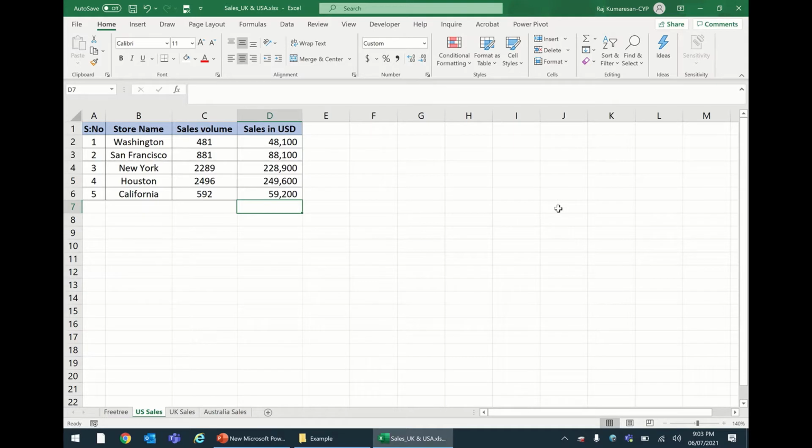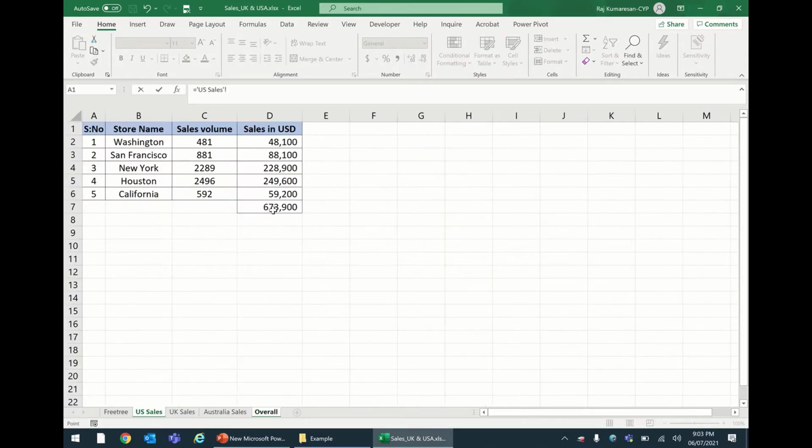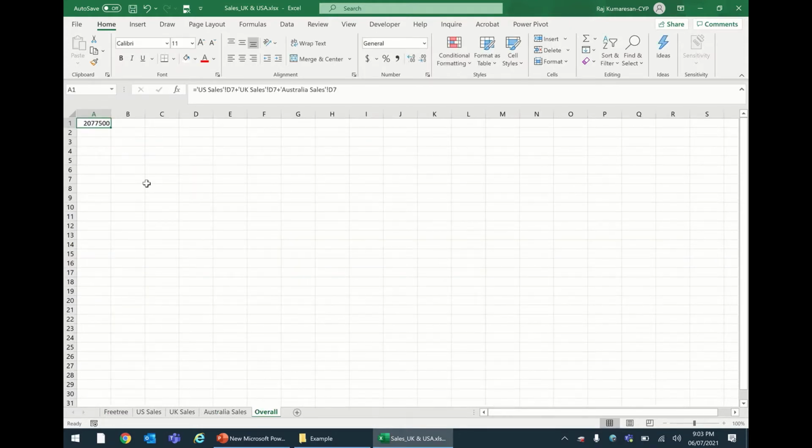Let's assume that we have the sum done for all these sheets. This is the UK sales and this is the Australian sales. So now I want to have the compilation of the overall, right? So what I would do is, without a format, I will have to is equal to this plus this plus this, right? So that's a tricky part.